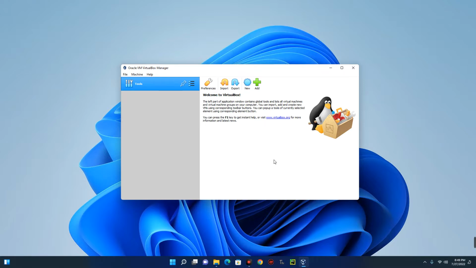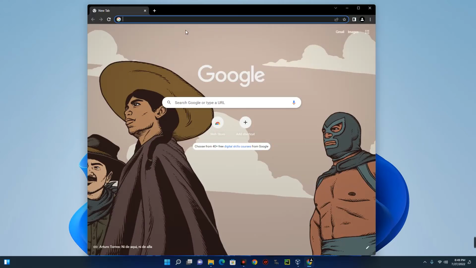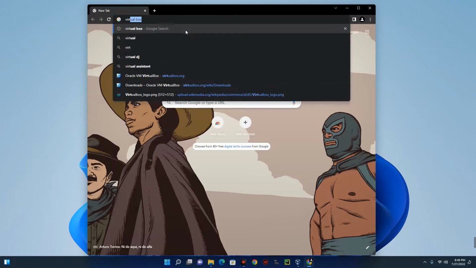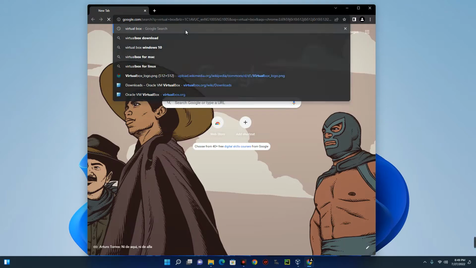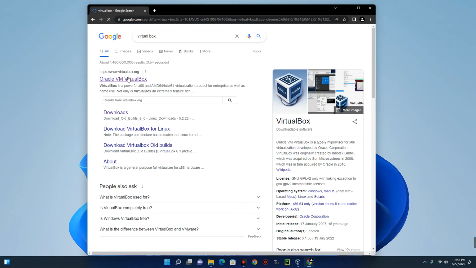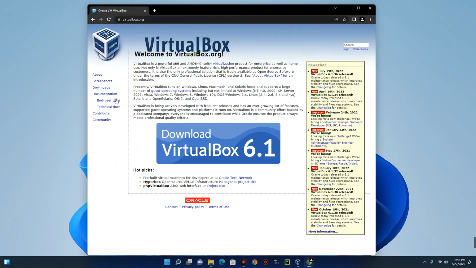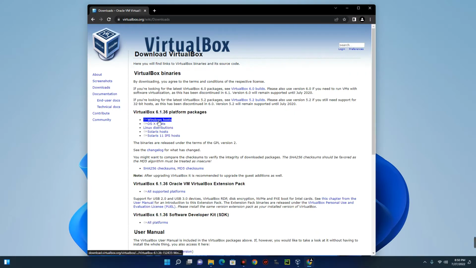I already have it installed on my computer. It is actually easy to install, so you just head to your Chrome browser and then search for VirtualBox. So you can see Oracle VM VirtualBox here, click on it. And then you go to downloads by the left over here, click on downloads, and then you select Windows host and it will download to your system.